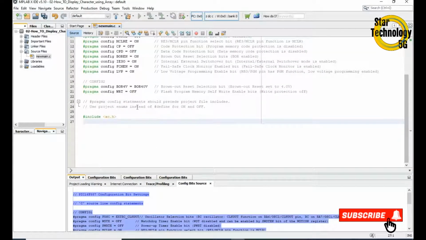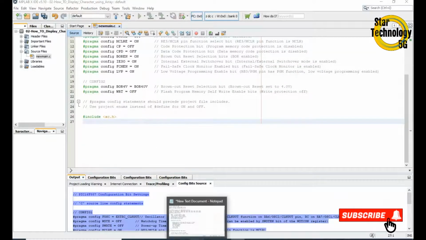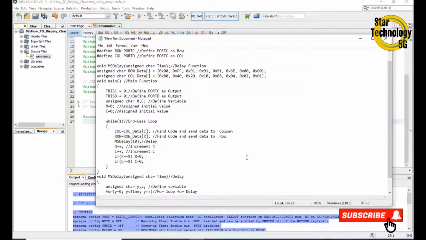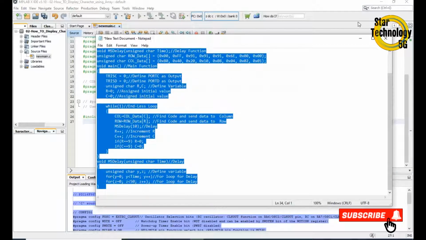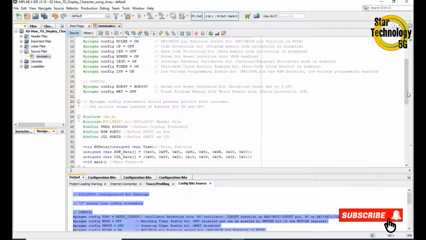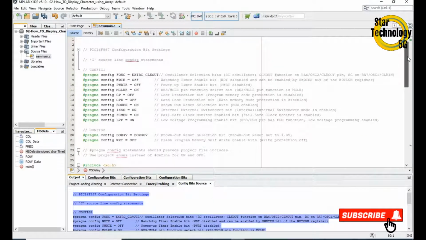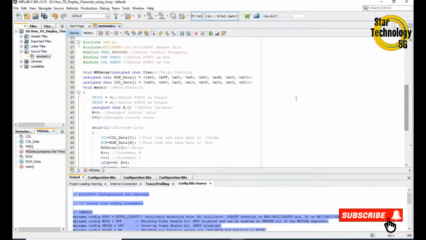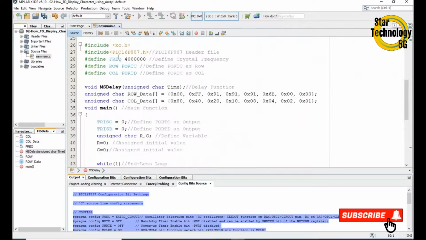Friends, the main file is ready. I already wrote the code, otherwise the video would get very long. I will copy this code and paste it here. I will explain it to you. Here is the PIC16F887 configuration bits. Here is the XC header file, and that is the PIC16F887 header file.